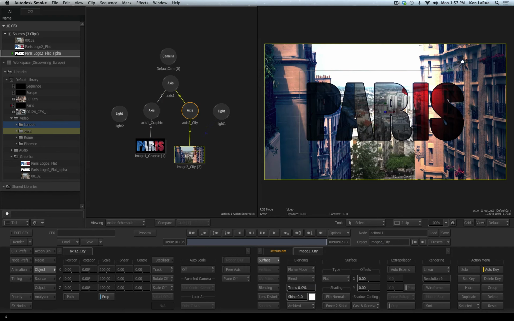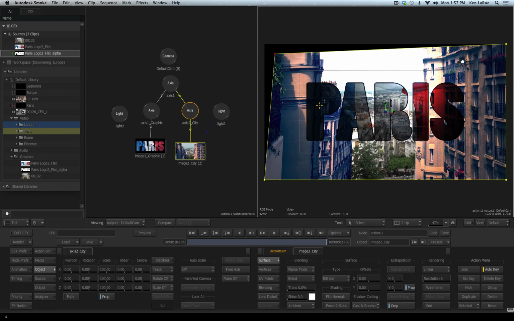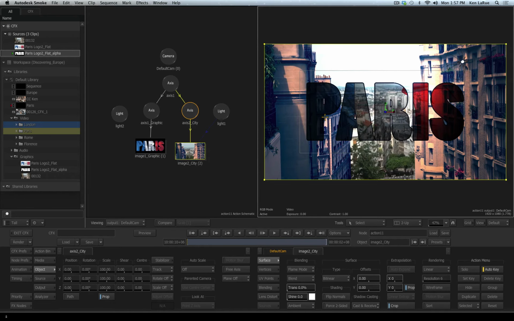Let me select Image 2 City. What I want to do with this now is actually bend it and manipulate it in 3D space. By default, the surface is flat, but if you expand the flyout, you get two more options. There's bilinear, which means I now have 4 corner points that I can go and manipulate. That's great for doing a 4 corner point track. I'll switch to extended by cubics.